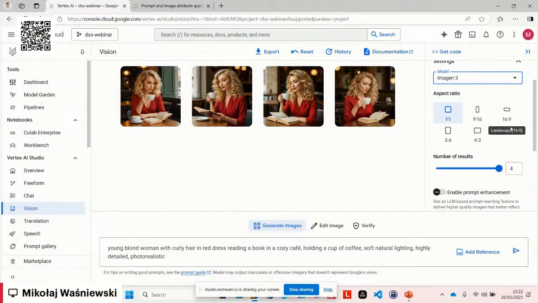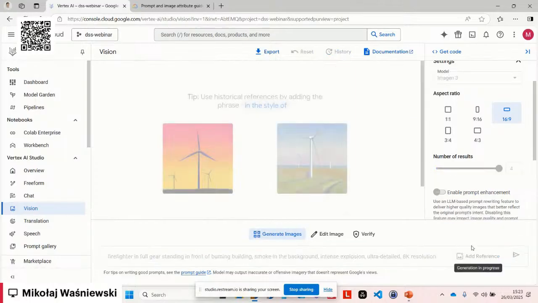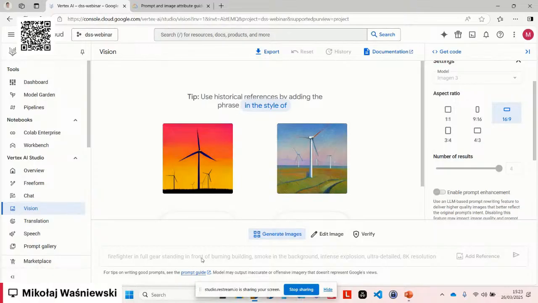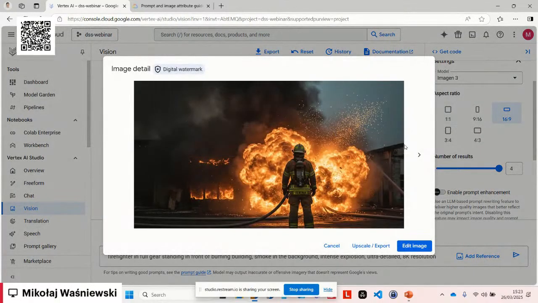Okay, let's change the aspect ratio to 16:9, and let's use a different prompt. So this time it will be a firefighter in full gear, standing in front of a burning building, smoke in the background, intense explosion, ultra detailed, 8K resolution. And here are our results.